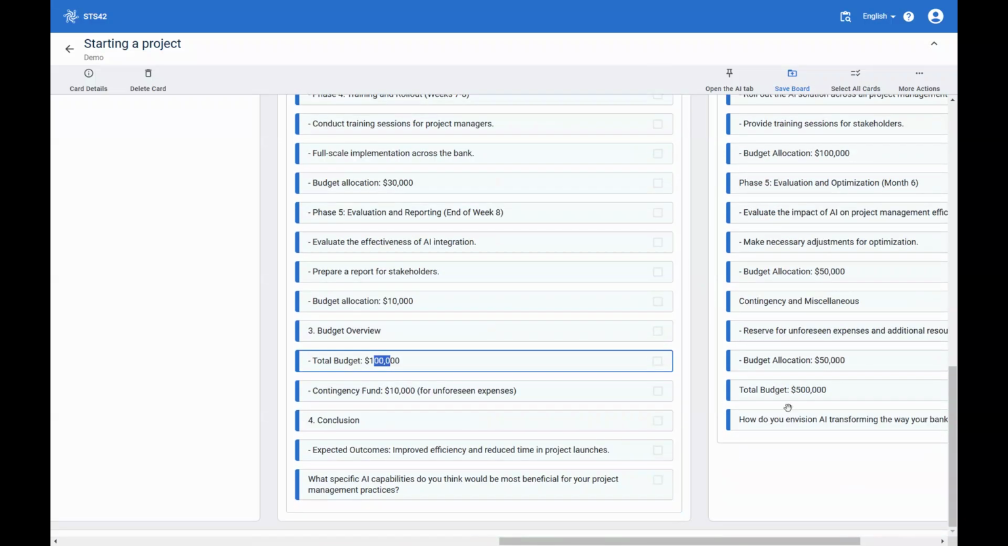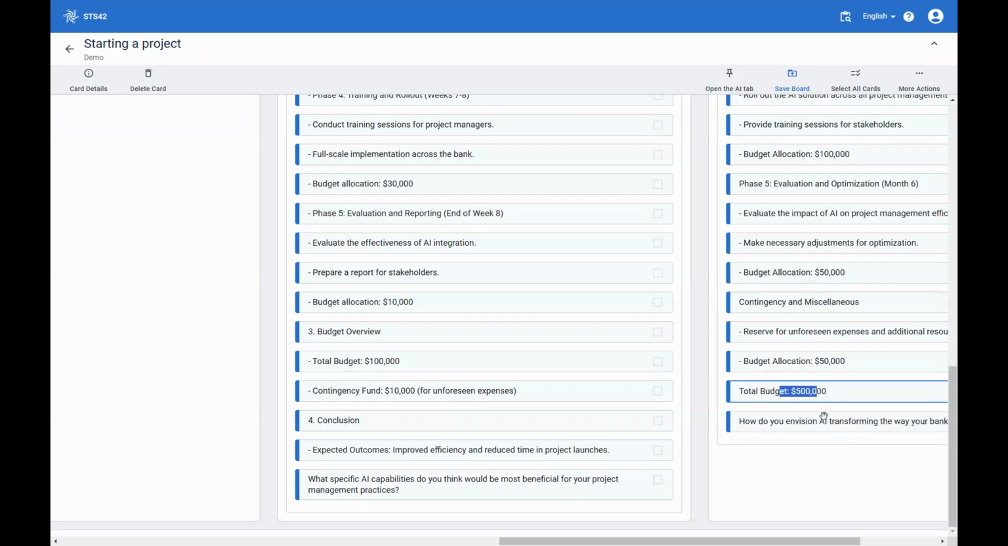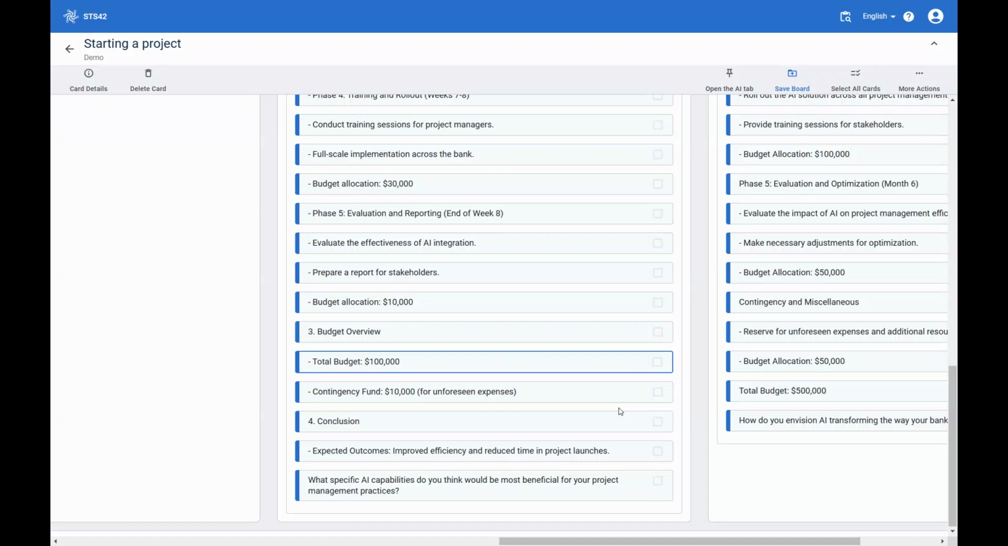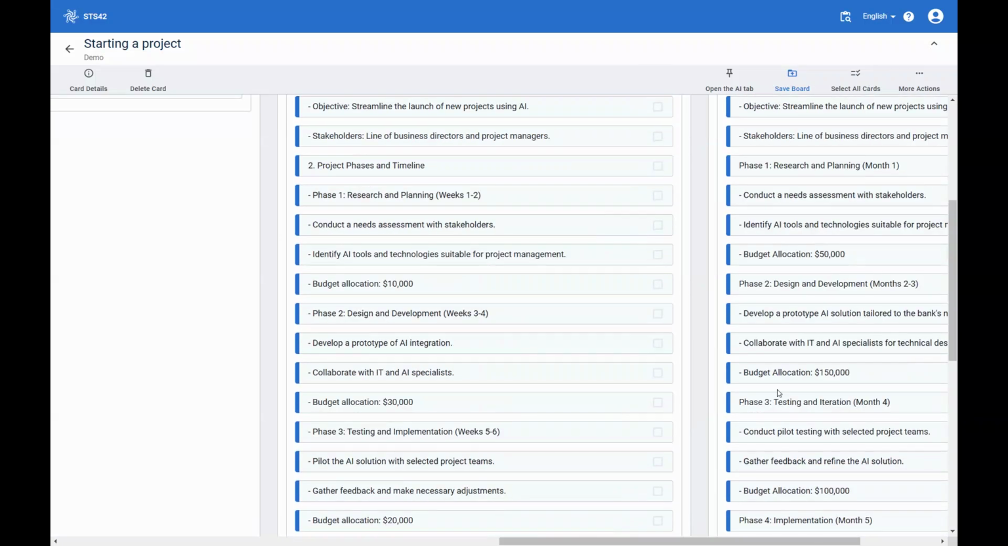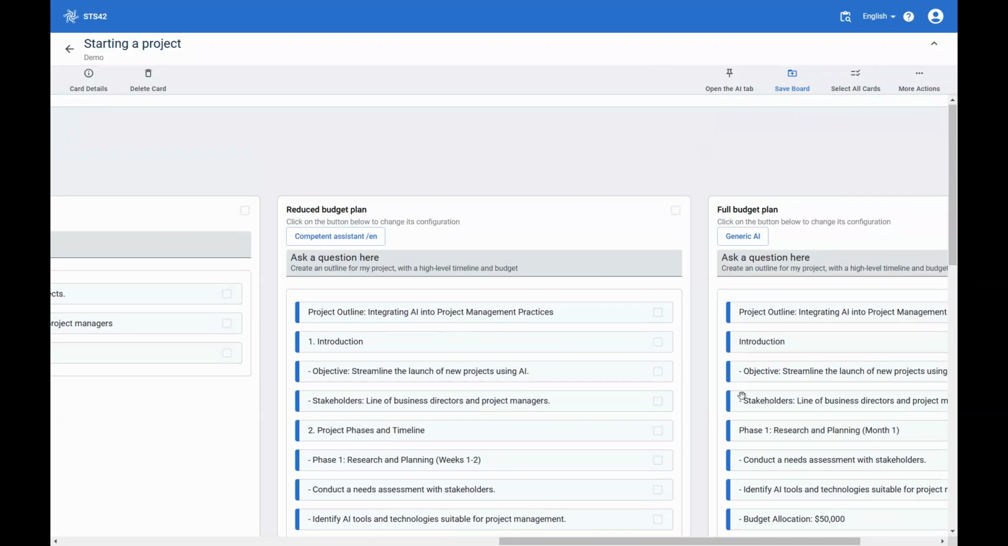But I still have my original plan with a $500,000 that I can go back to if ever my boss gets the additional funding. So that's it. That's an illustration of how to use STS to quickly create the outline of a plan.